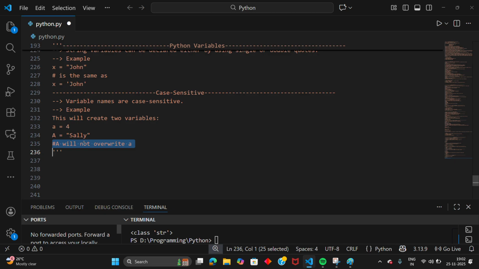That's the meaning of case sensitive. In the previous case we changed it, right? After creating x equal to 4, we assigned "John", and then we assigned 7.5. Then x changed to the float data type, and we got 7.5 as the result. But in this case, if you print the small a, you won't get "Shally", you will get 4. Why? Because capital A and small a are not equal, since it's case sensitive. That's the meaning of A will not overwrite a.